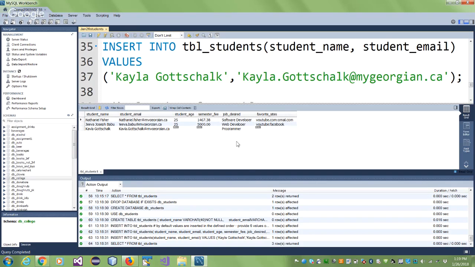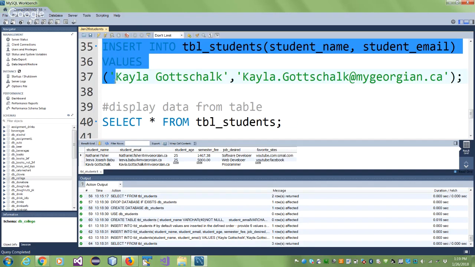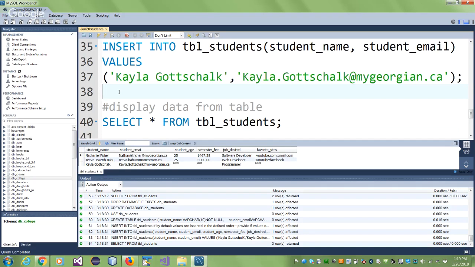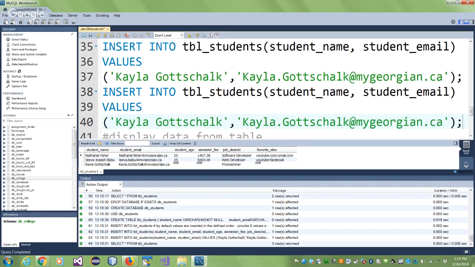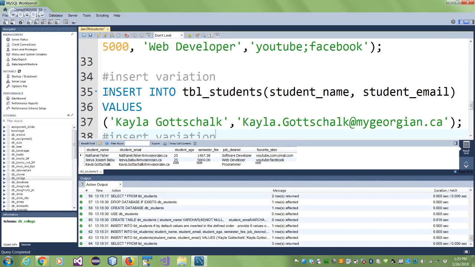Let's take another variation. So, make sense? Data is being added. Okay, let's take another variation. I'm going to again copy this data, and just for the heck of it, just to show it to you, I'm going to change the sequence. Another insert variation. So what was this insert variation? This first insert variation was only 2 fields added.